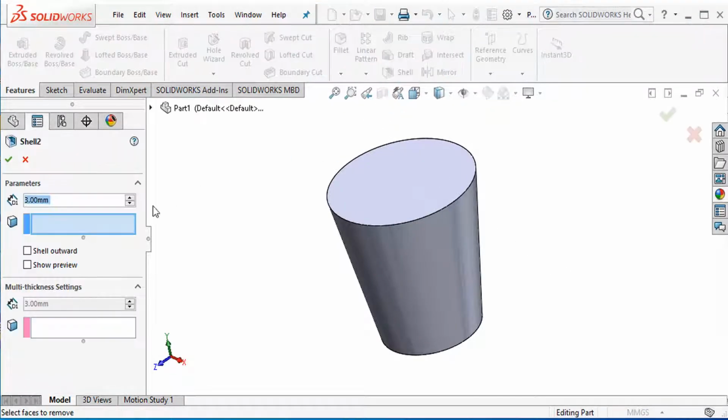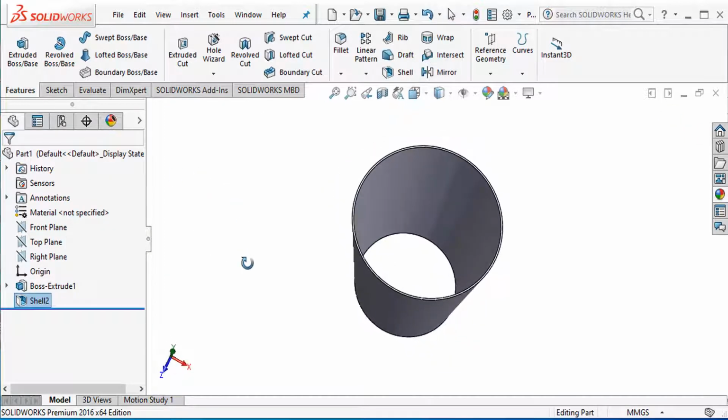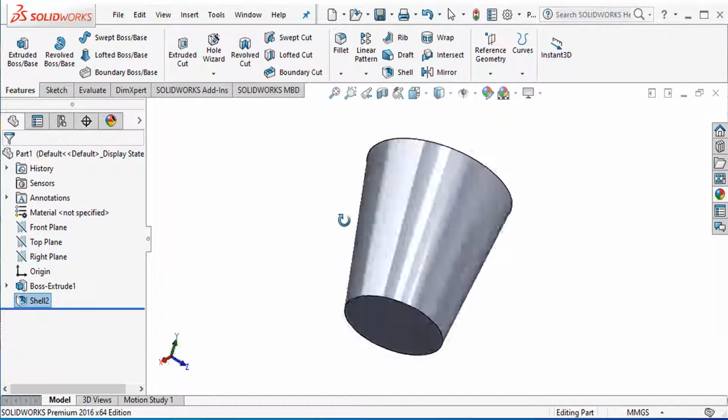Now I have to use the shell command. Select thickness 3 or 4 millimeter. Then select this face, the shelling face, select and go show preview and go to OK. Okay, this shell is complete.